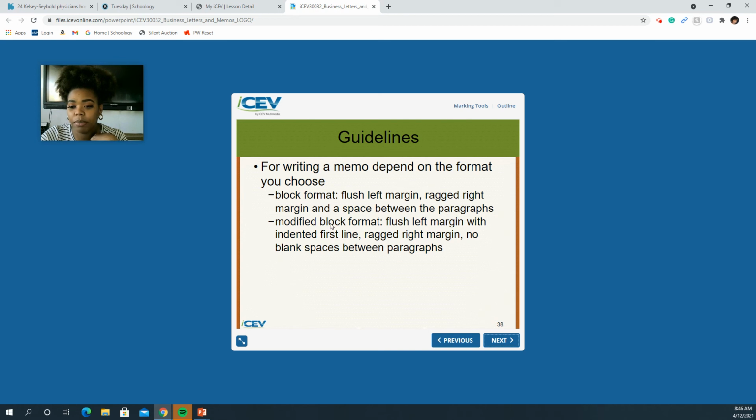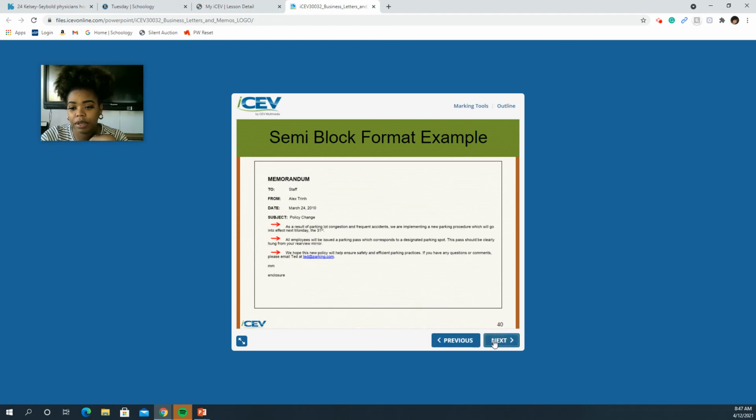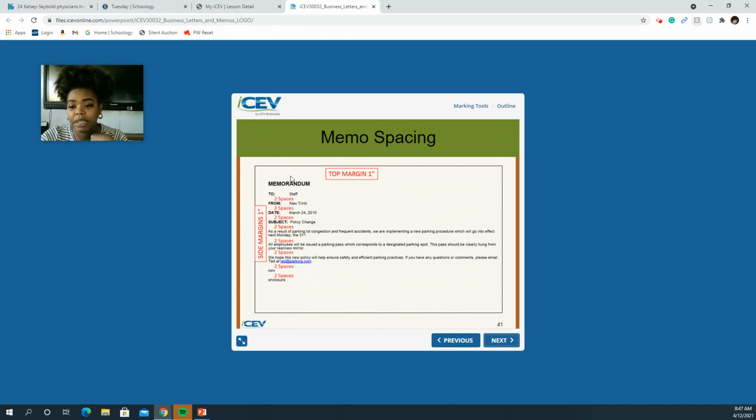You can have block format or modified block. Okay. Block format is like this, where you have all the information written down. Semi-block is when things are indented over. And then memo is with different spacing in your margin. So 1-inch margins on the side and the top, and then 2 spaces through each line.